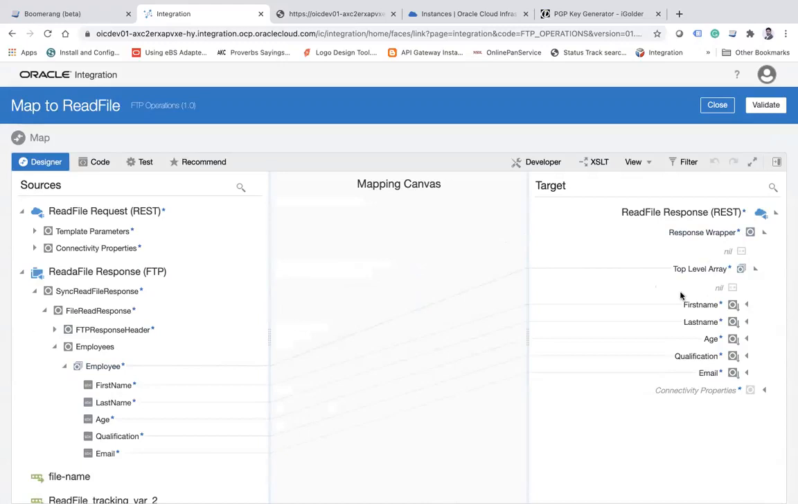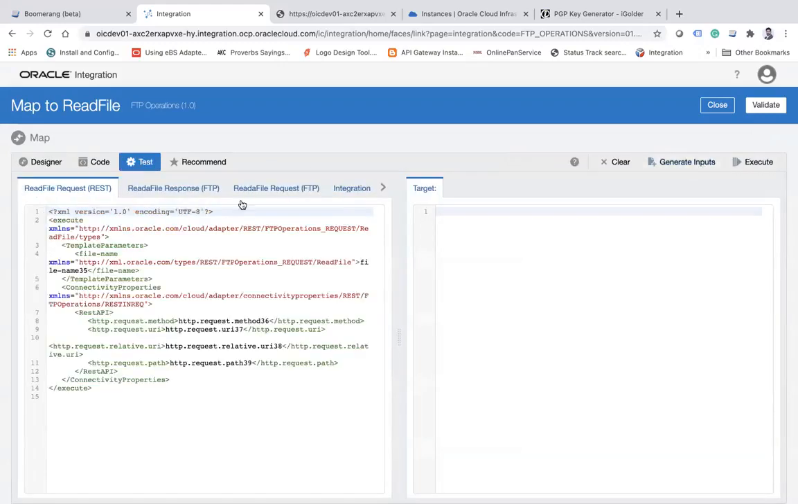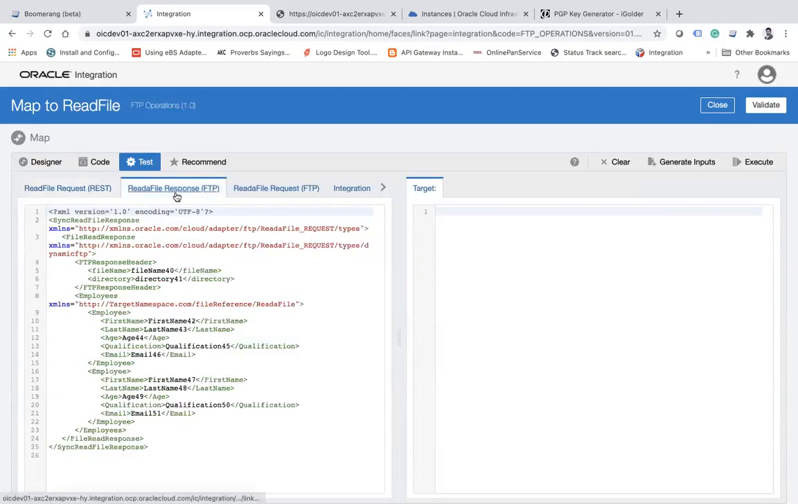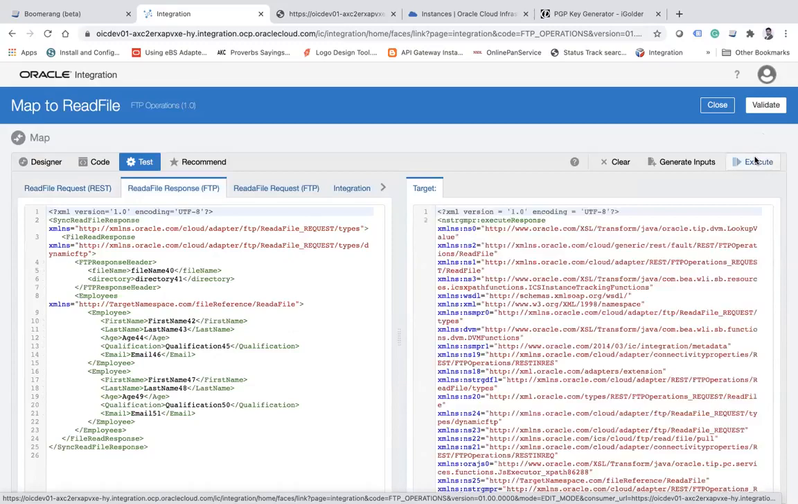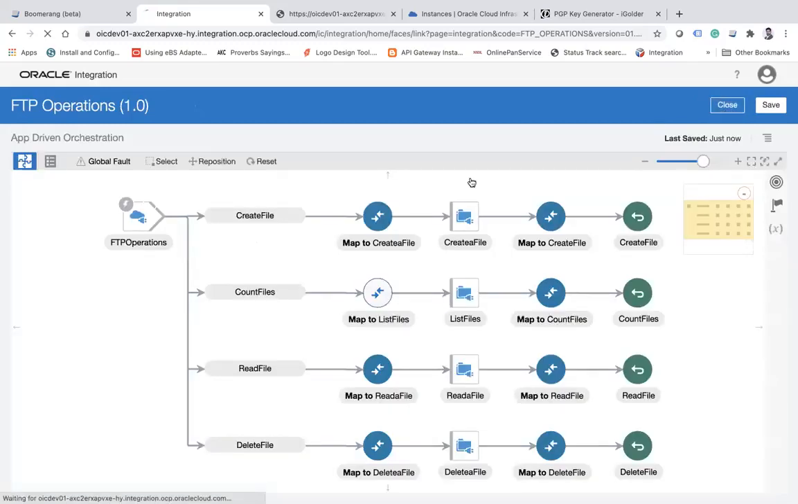It's there, employees to employ, read a file. Then why is it taking only a single record? Let me just try to test it here and see. Here I see both the records. Okay, it might be an issue in this testing tool.